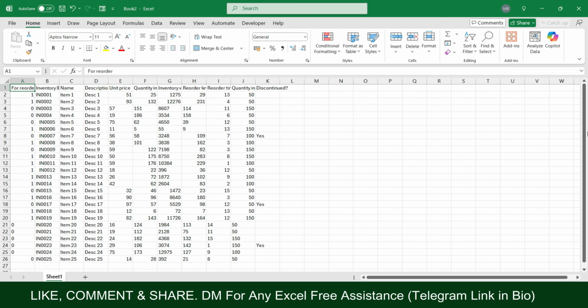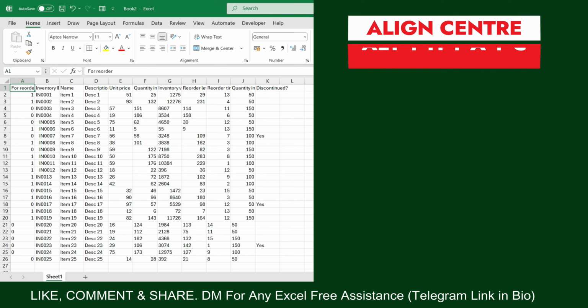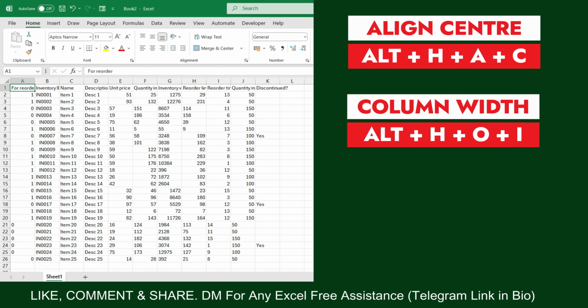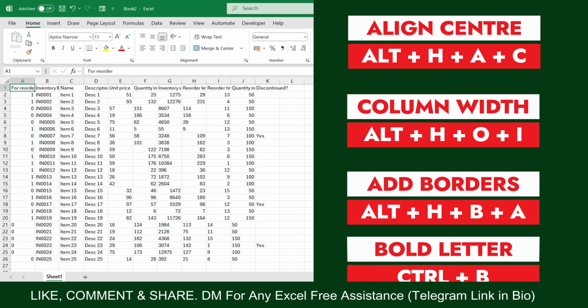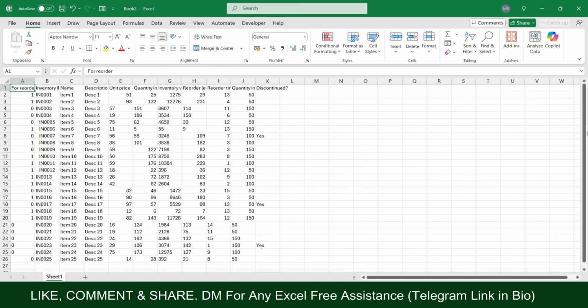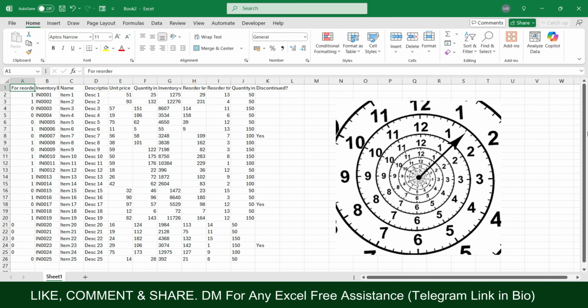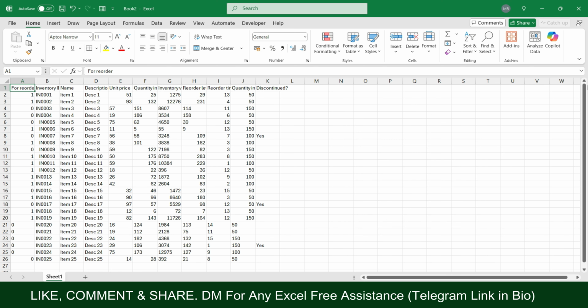Many of you must have come across raw files like these where the sheet needs some formatting before you can start working on it. Typically, people align the data to the center, adjust column widths, add borders, and bold the headers to make it look more presentable. If you are doing this manually every time, it is time consuming. So I'm going to share one of my VBAs which I've been using since the very beginning.